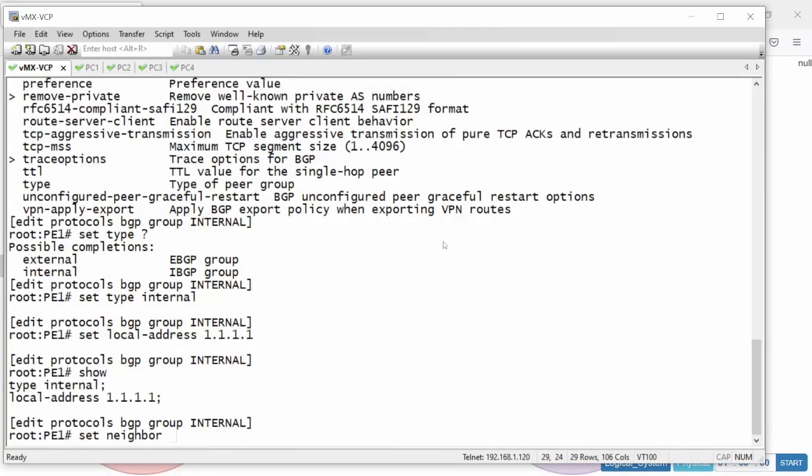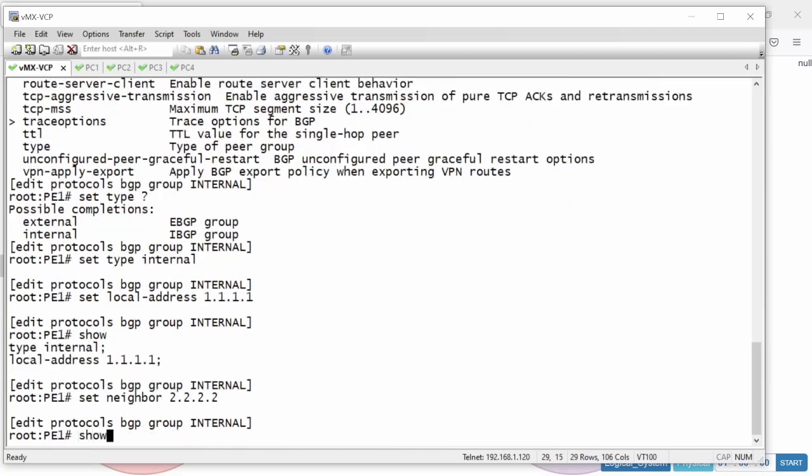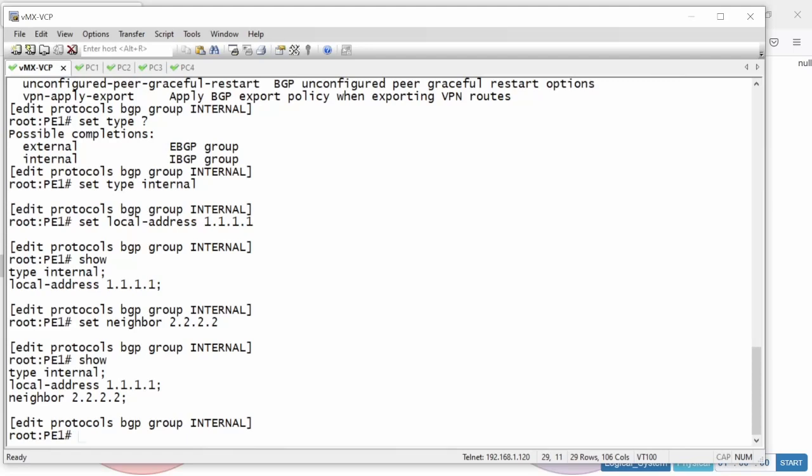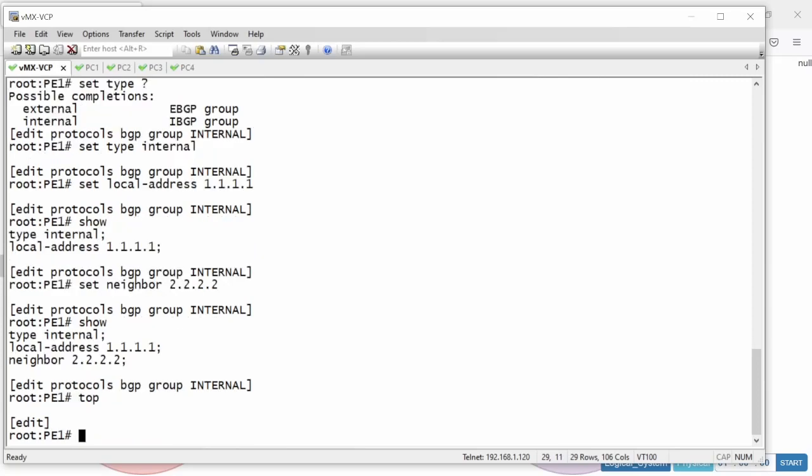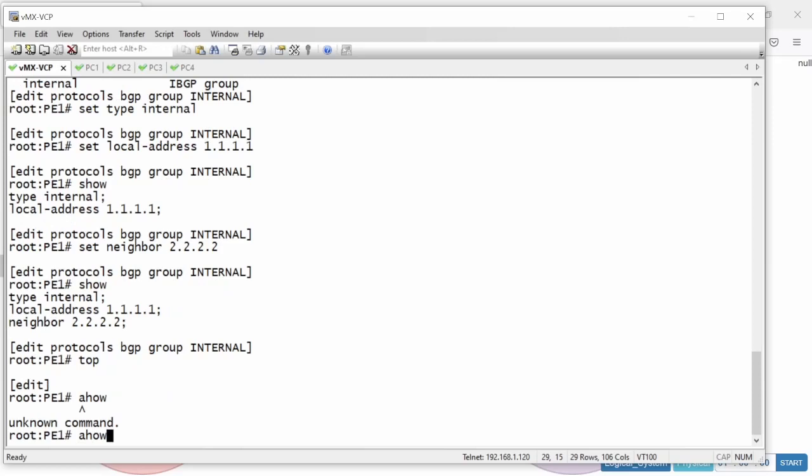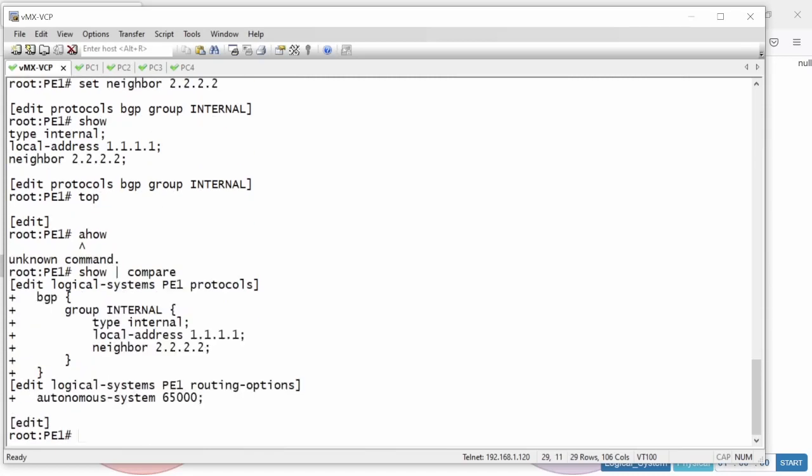Fantastic. Let's bring that back up. Okay, so we're going to set the neighbor as 2.2.2.2 and let's do a show. Excellent. So that's it. That looks to be all that we need. And do a show pipe compare. Okay, so we have our BGP, our group is called internal, it's type internal. We have the local address where we're sending the hello messages and the routing updates from, and the neighbor that we're sending it to, and of course we have our autonomous system.